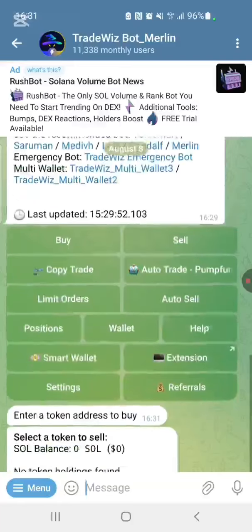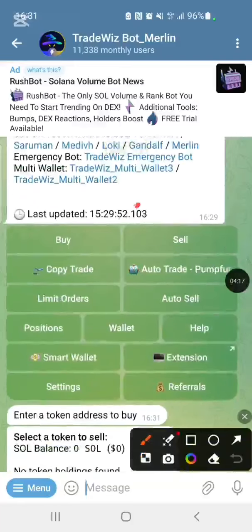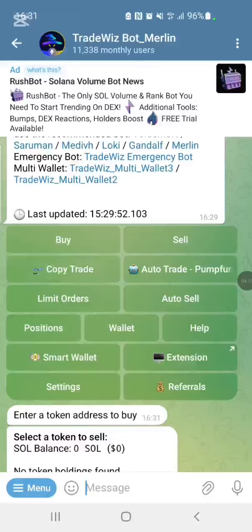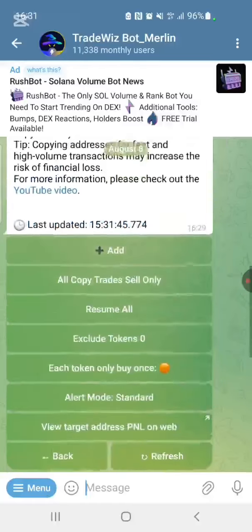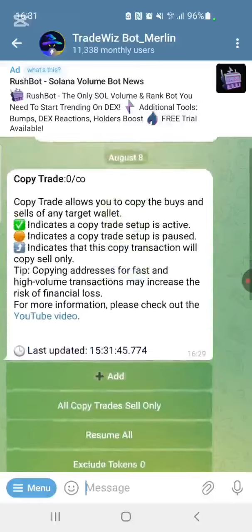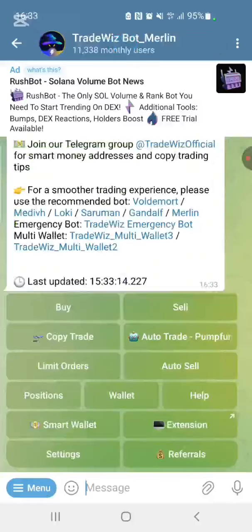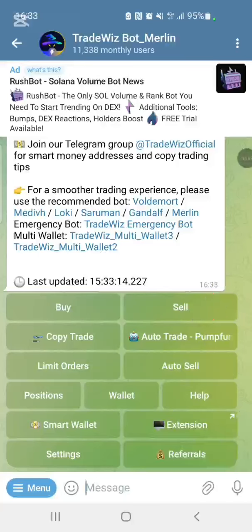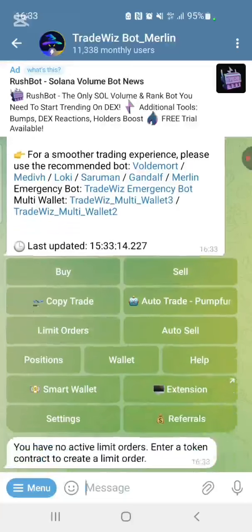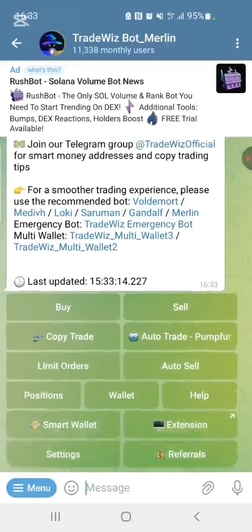And of course, if you want to explore the copy trading option, which is right here, you can as well copy trade. But I think I'll be making a separate video on that. You also have your auto trade right here, auto trade a pump fund, but that's something different. You also have your limit order, so you can click on limit. If you have any limit order, it will show. Then your auto sell, you can click on that.